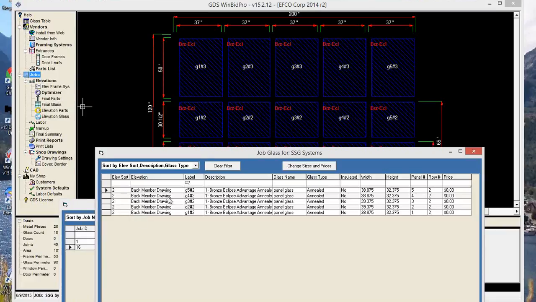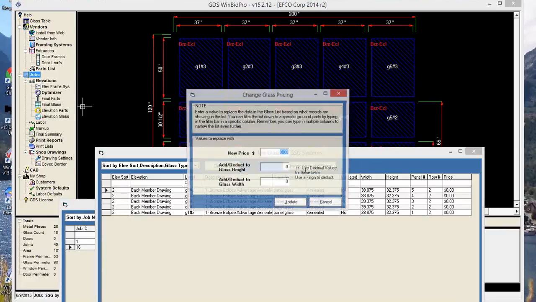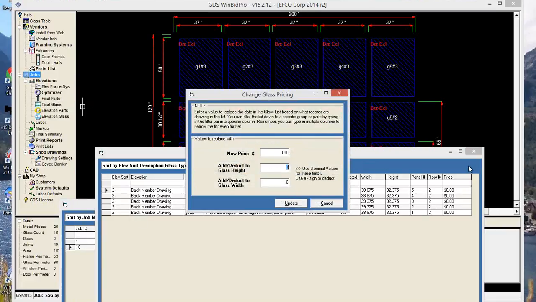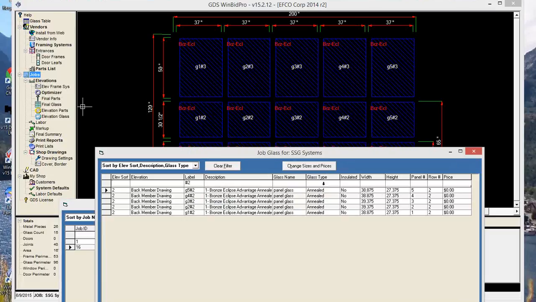That's 5 pieces of glass. I've got 5 here. I could say I need to add 0.5 to the height, or let's say I need to subtract, I would just say negative 0.5. Now, where's our height? Here's our height. It's 32 and 375 now. We're going to see that reduce.